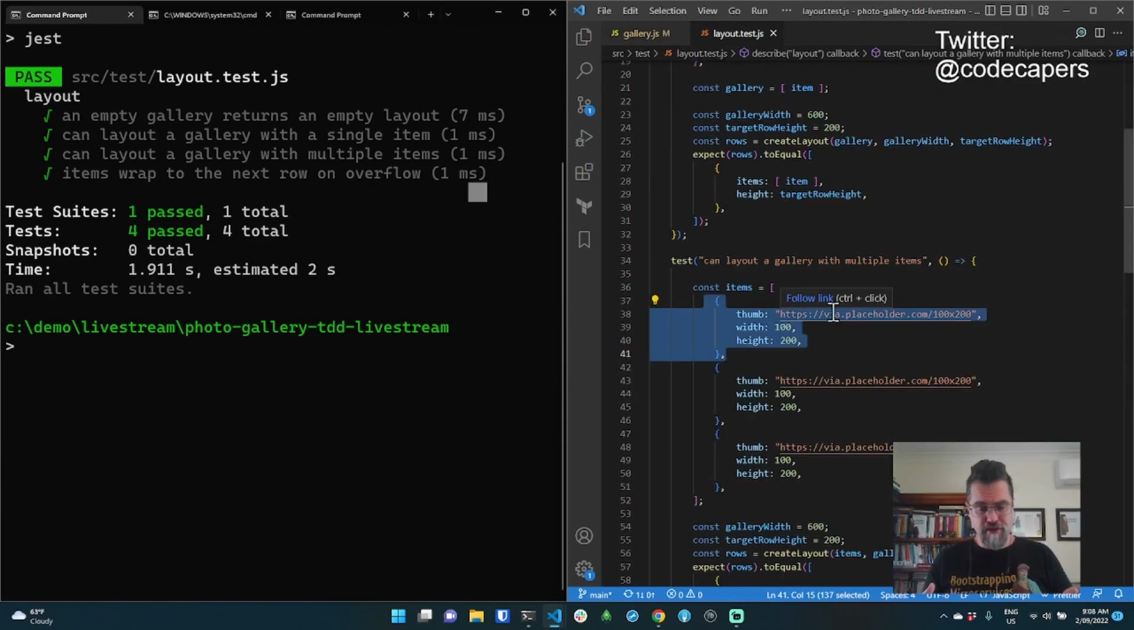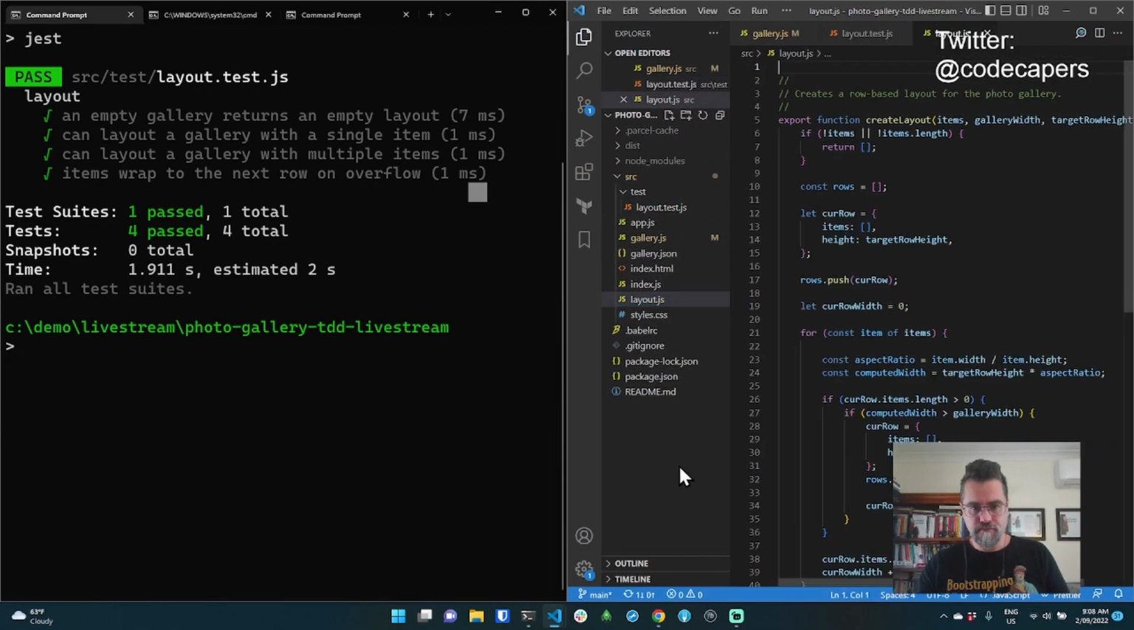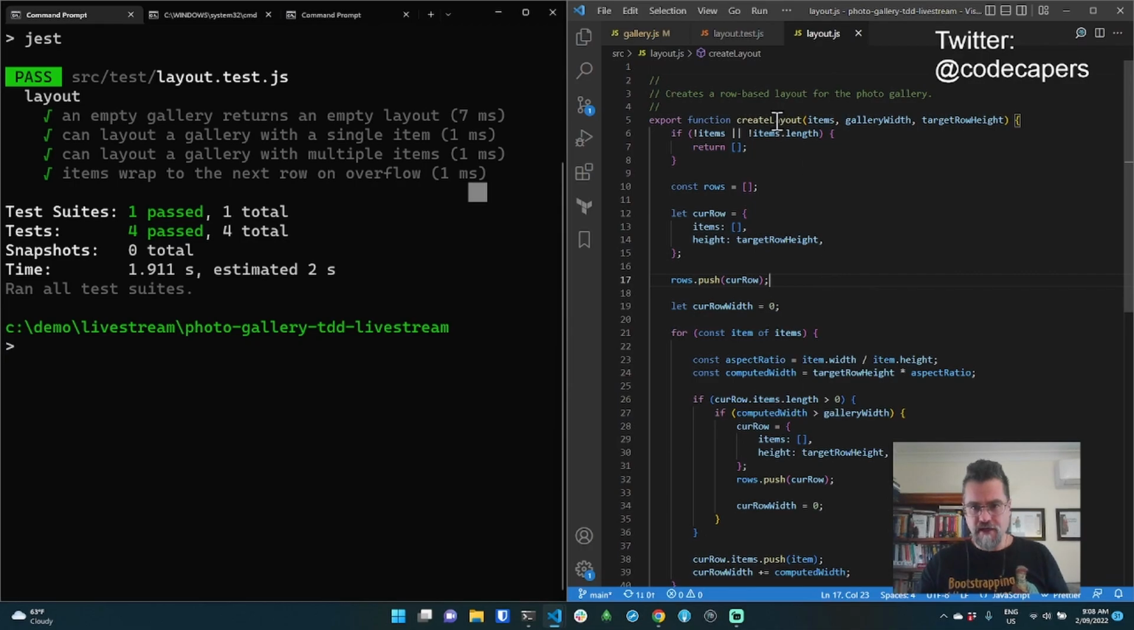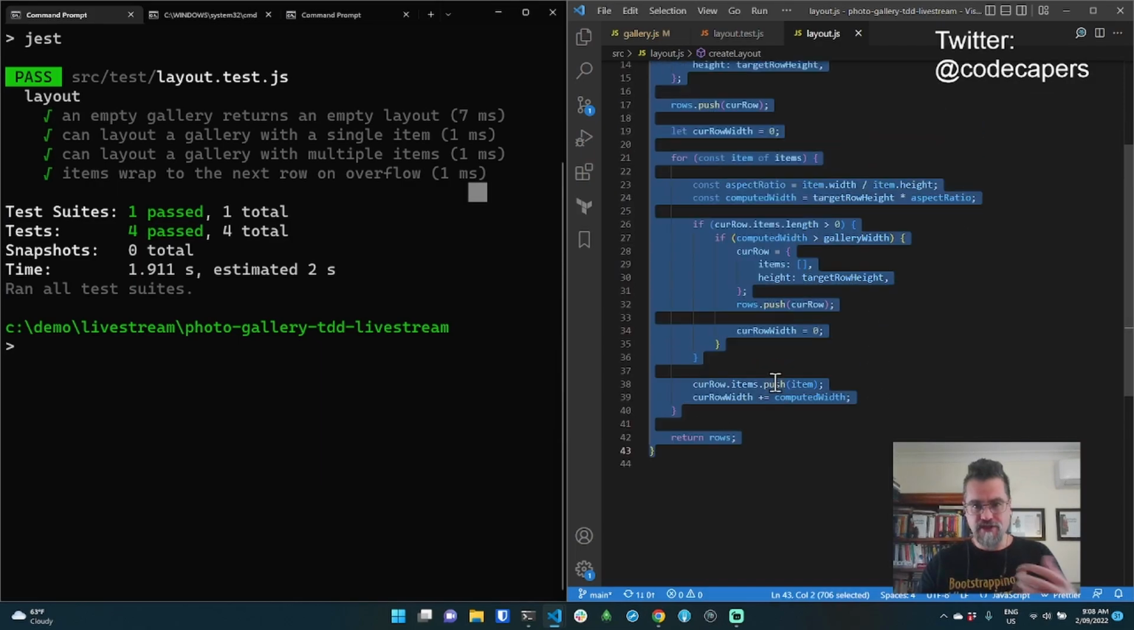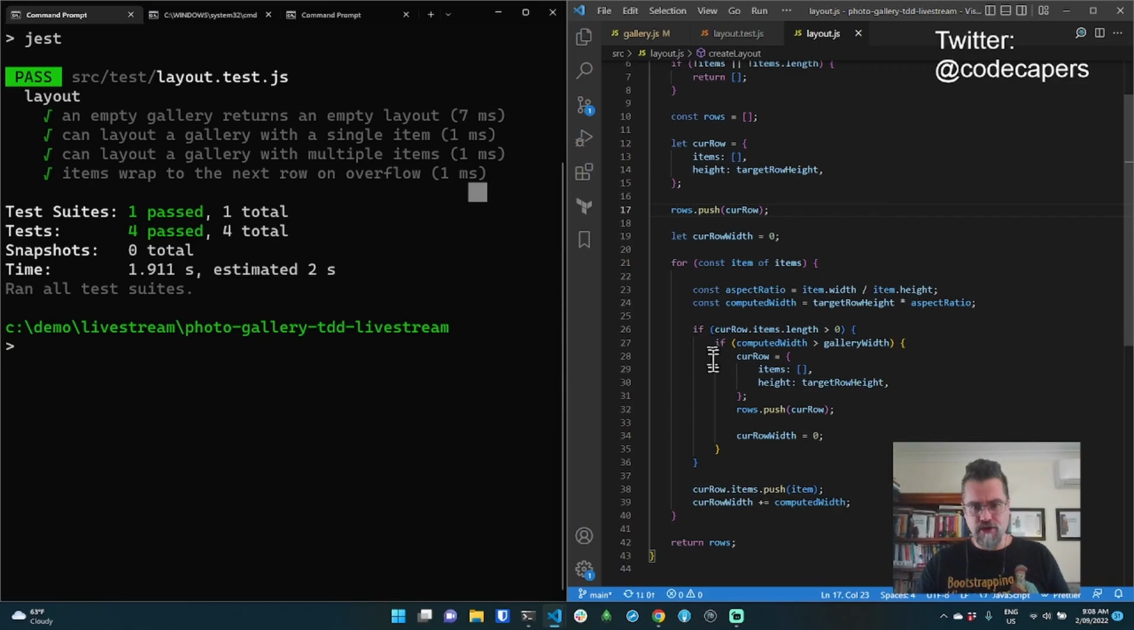When I was prototyping this gallery layout algorithm a couple of sessions ago, I did write some code, and I checked how that worked against the code that I've got here in my layout function. So this is the function createLayout, which is what I'm using. This is where the algorithm is. This code here is the algorithm that assigns each gallery item to a row, and it pushes items onto the next row if they overflow the width of the gallery.